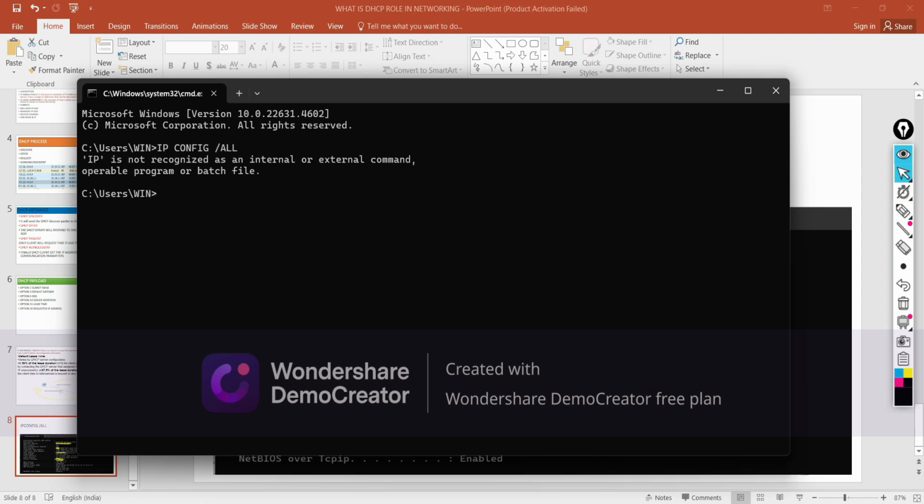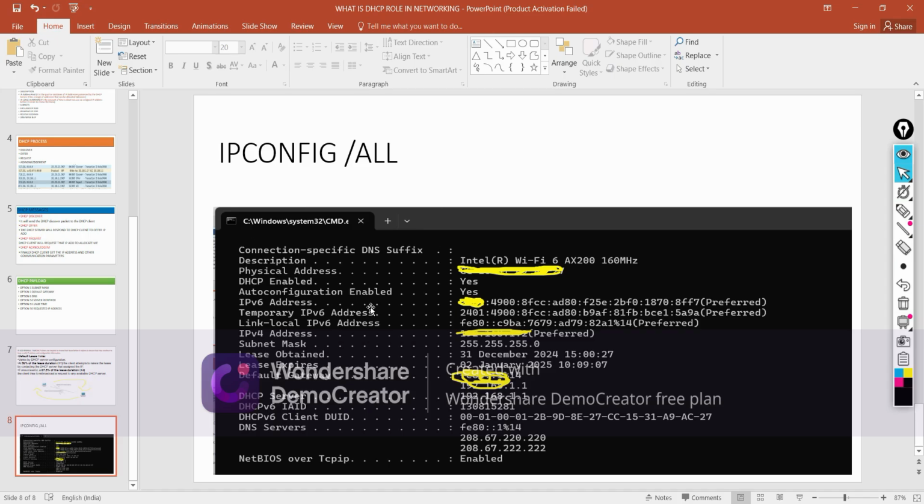Okay, here I'm getting, see here, DHCP enabled, my IPv6 address and my IP address, DHCP, subnet mask, lease time, lease expires, default gateway. Every parameter is there.